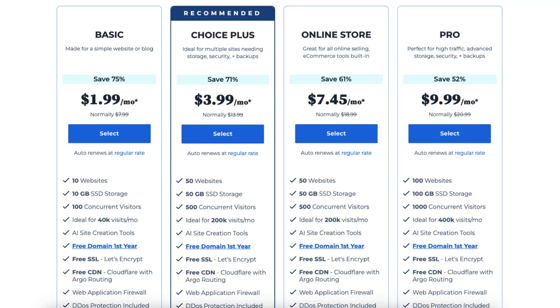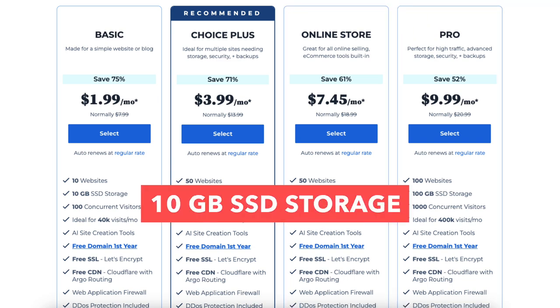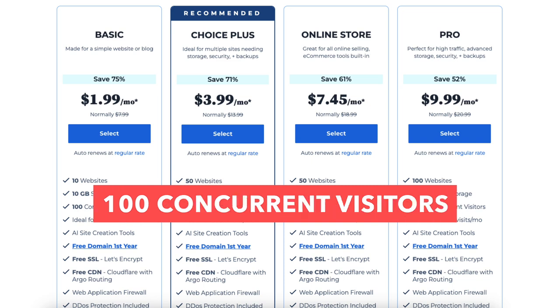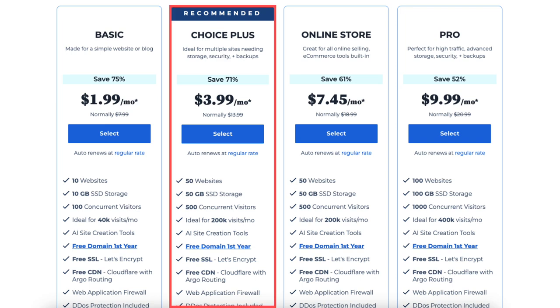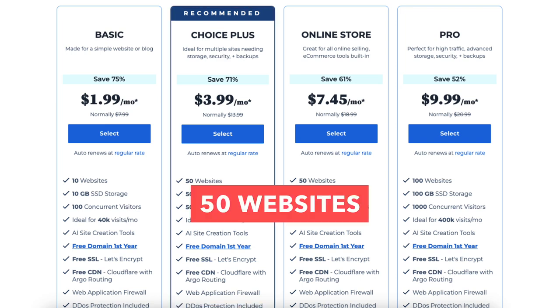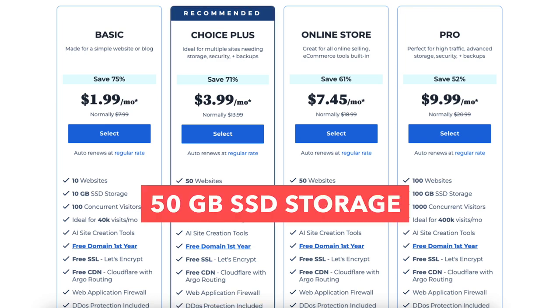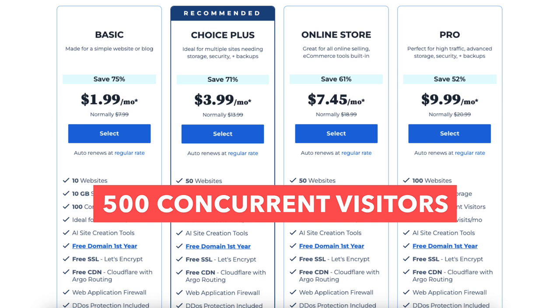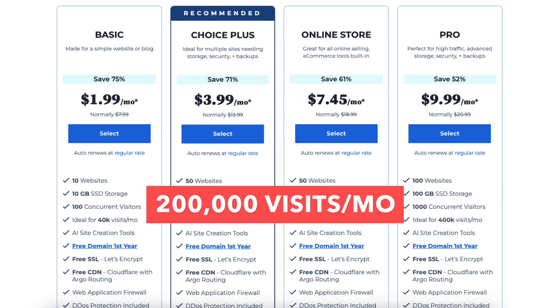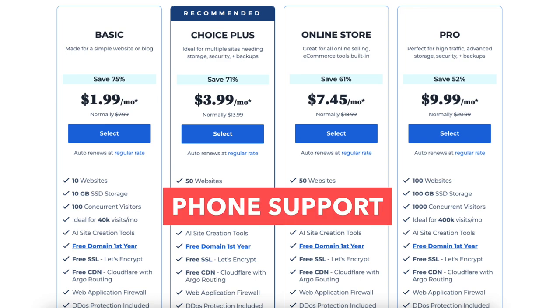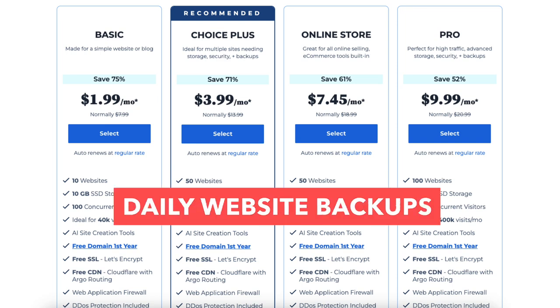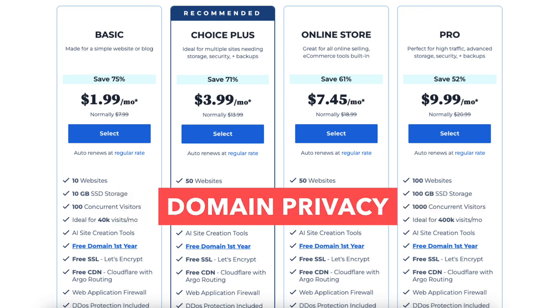The Basic plan comes with 10 websites, 10 GB SSD storage, 100 concurrent visitors, and is ideal for 40,000 visits per month. The Choice Plus plan comes with 50 websites, 50 GB SSD storage, 500 concurrent visitors, and is ideal for 200,000 website visits per month. The Choice Plus plan comes with phone support, daily website backups free for the first year, and domain privacy free for the first year.